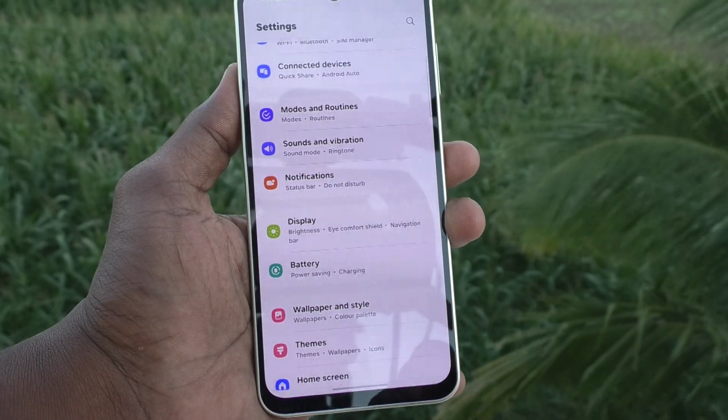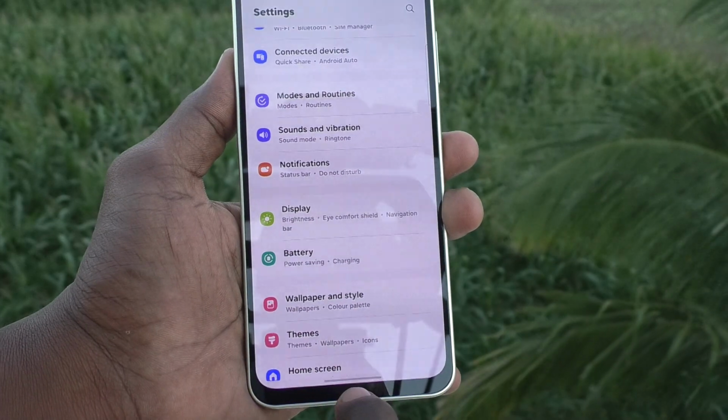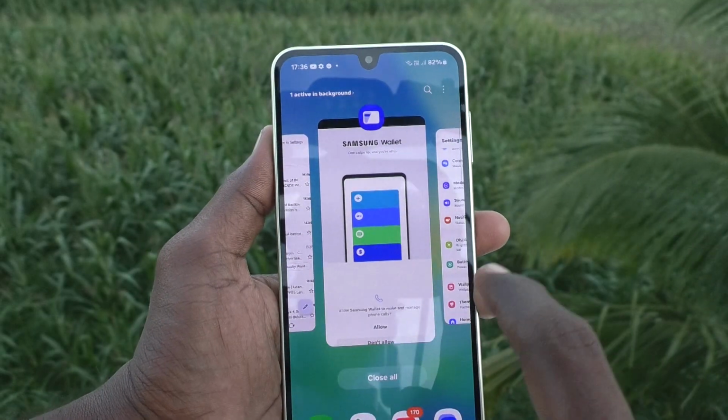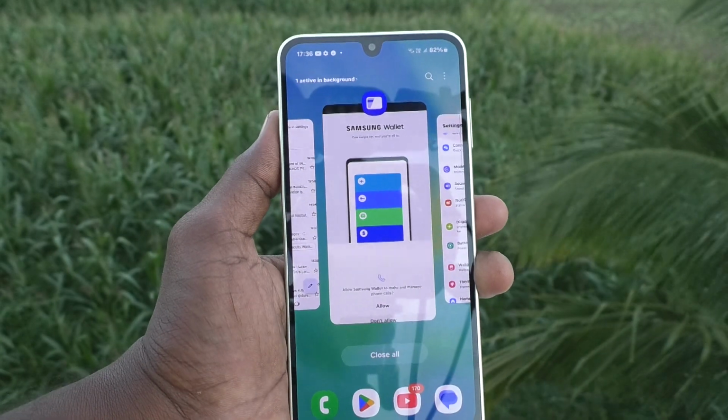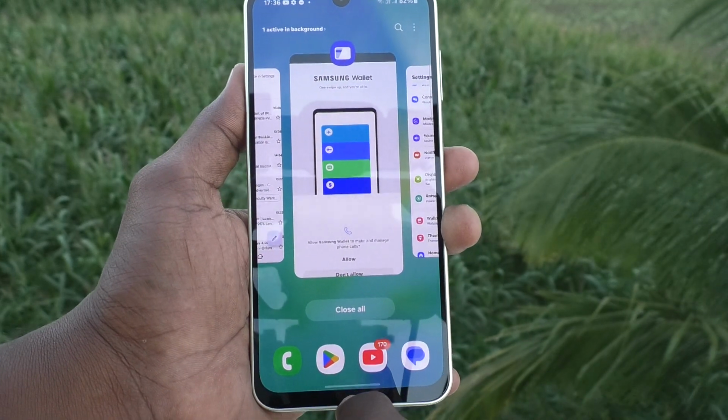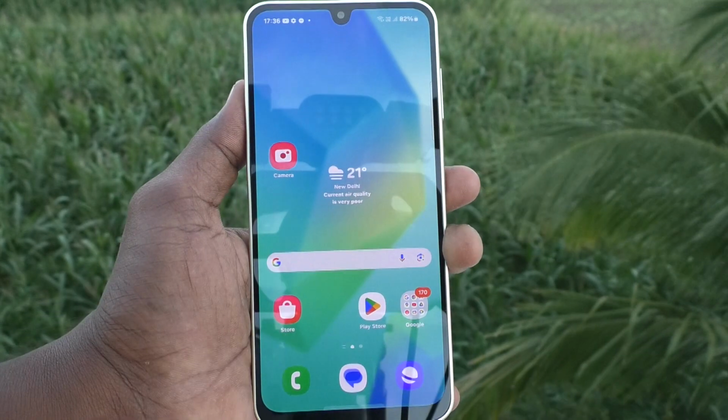And to go to the recent tabs, swipe up in the bottom middle and hold. Okay, this will give what are all the apps that you have previously opened. Okay, to go to the home screen directly, swipe up in the bottom middle and release. Okay, just to swipe up.